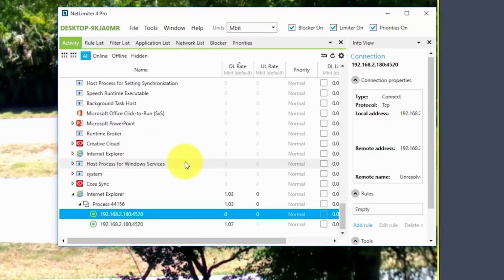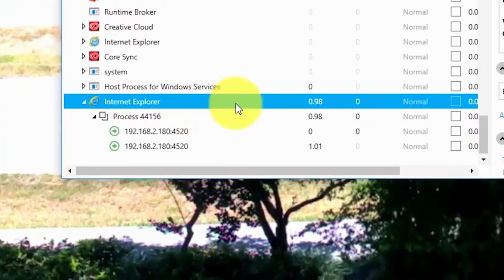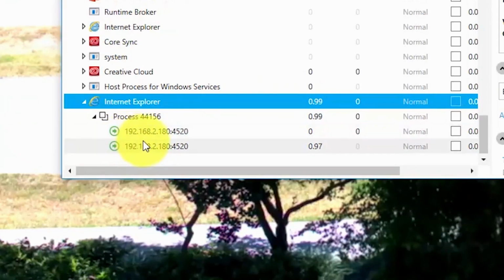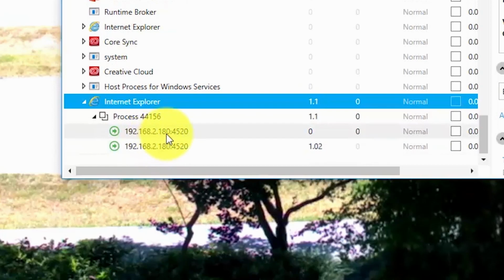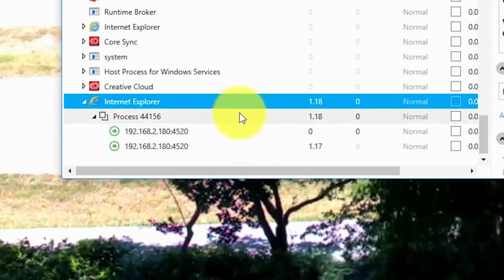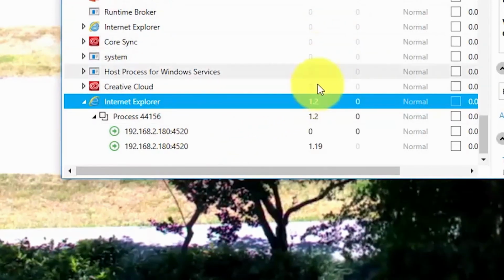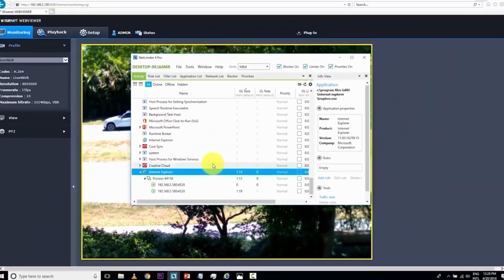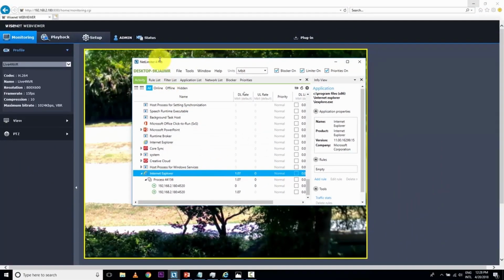Let's run it here, and I find that Internet Explorer is using this, okay? And I can also see where it's coming from. It's coming from my IP camera. Remember the IP? 192.168.2.180. And even the port is 4520. It's coming from this port. Okay, so I can see download and upload, everything in here. It's much, much better. The software is a professional network software. It's Netlimiter. I have the Pro version here. You can buy it. It's not that expensive, all right?